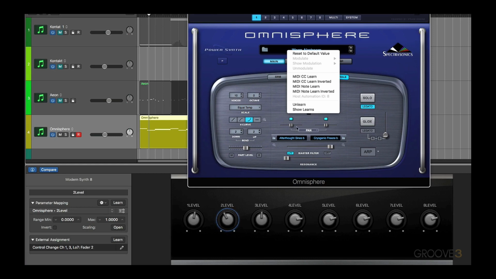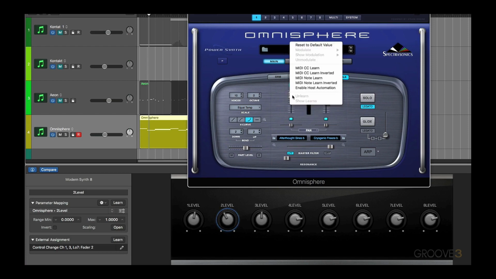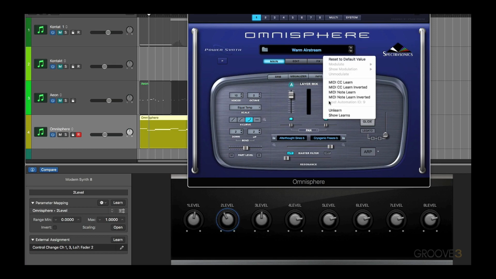If you want to unlearn anything at any point in time, once you have enabled host automation, you can unlearn here. I'm right-clicking here. You can see Enable Host Automation is now available again, and Unlearn is not. Let's enable host automation again. And I'd like the same thing on the volume for layer B, and you can see I've already done that. It's assigned to slot 9.